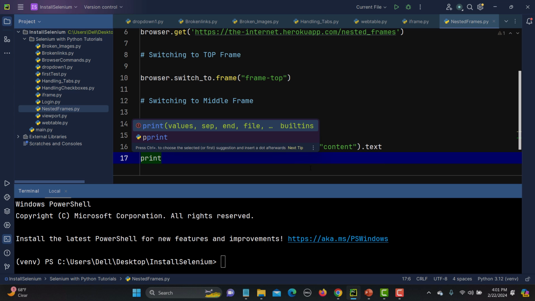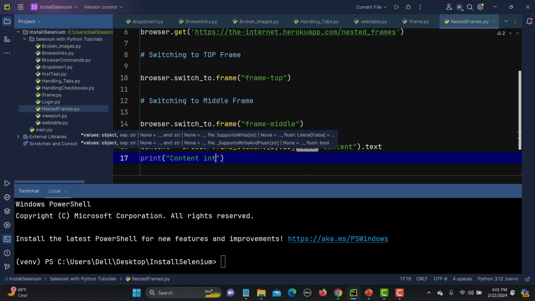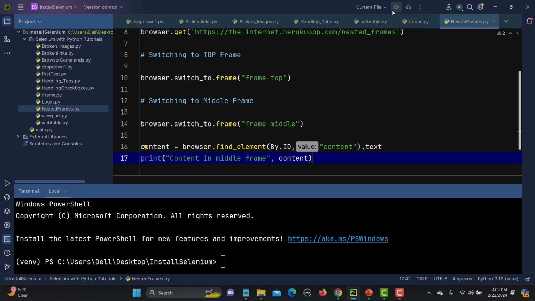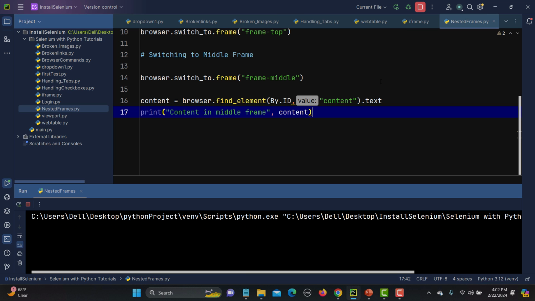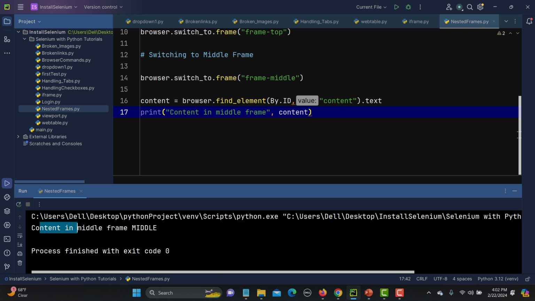Now let's print this value, and I will say here content in middle frame, and here I will be passing a content here. So let's run this one and see what happens. Either it's printing the middle or not. If it's printing the middle, which it should, this means that we are in this particular frame here. Okay, so if I go here, you see that the content is in middle frame, which is middle, and the middle is printed over here.